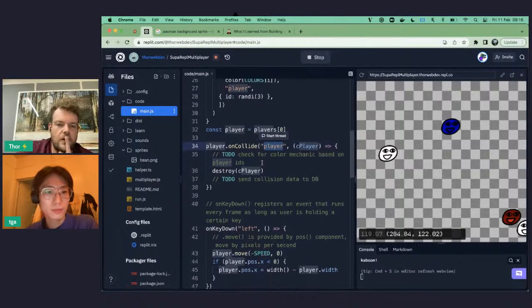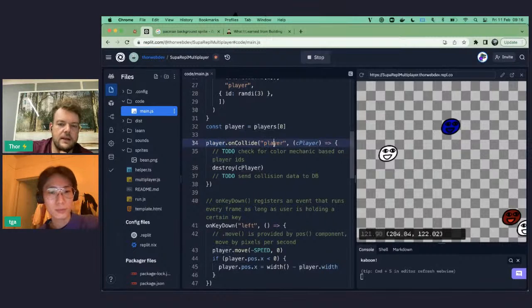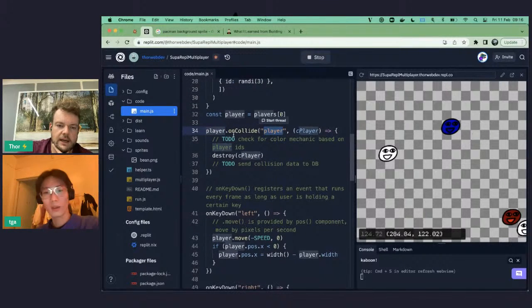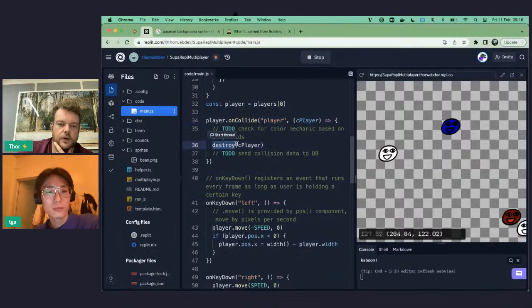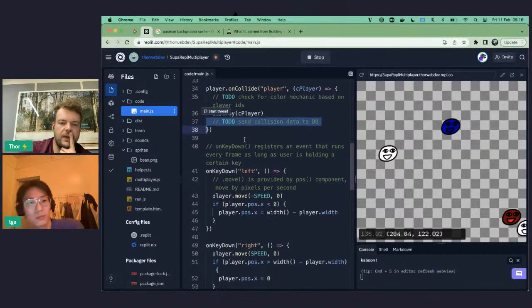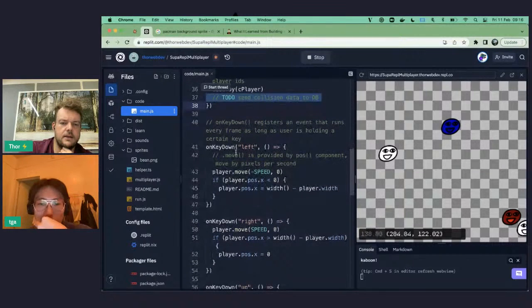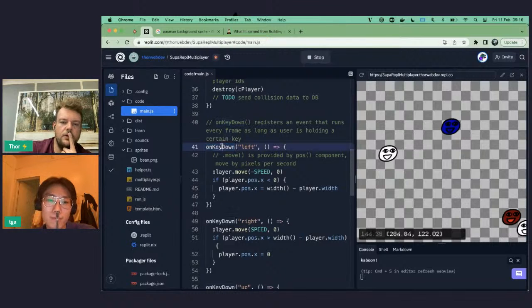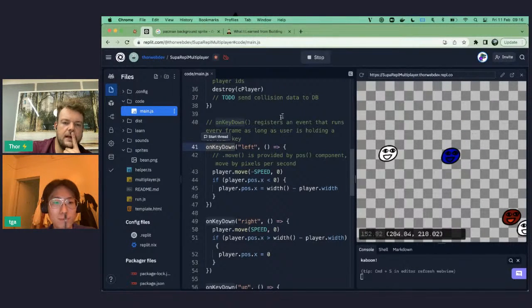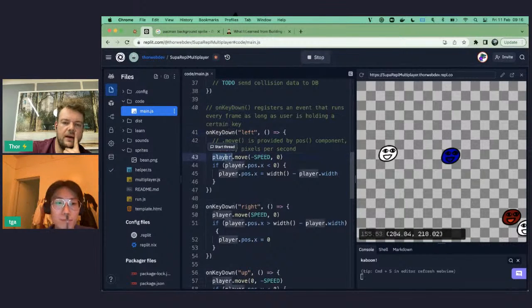Gotcha. Based on our player colliding with any other player, we'll need to add our game mechanics in here. Based on that, we just destroy one of the players, depending on whoever is eating who, and we'll then need to build on all the mechanics there. And then here we're adding on key down, so on key down of our client, which is me pressing my key on the screen, we move the player based on the speed in the correct direction.